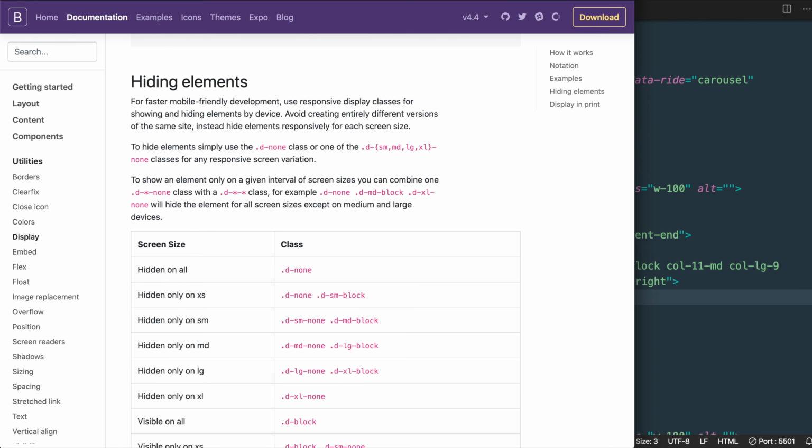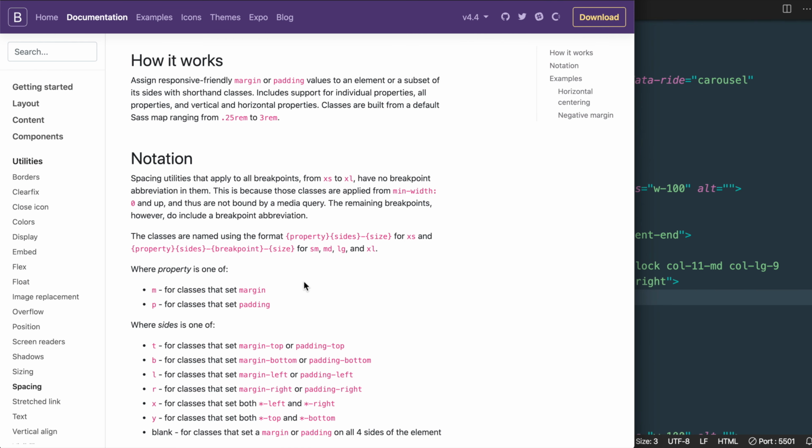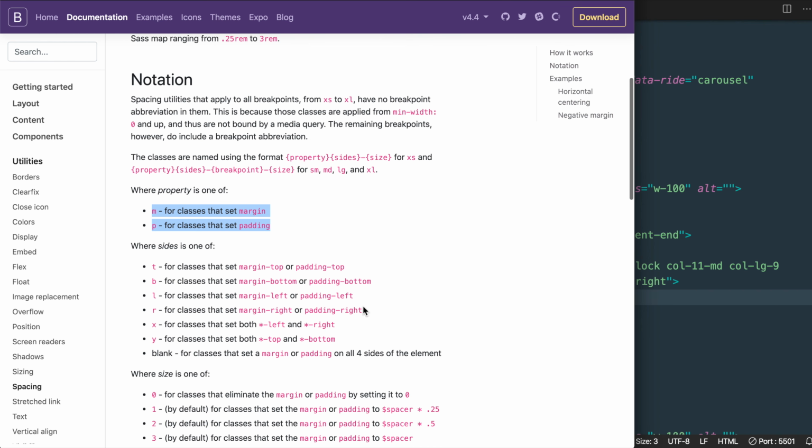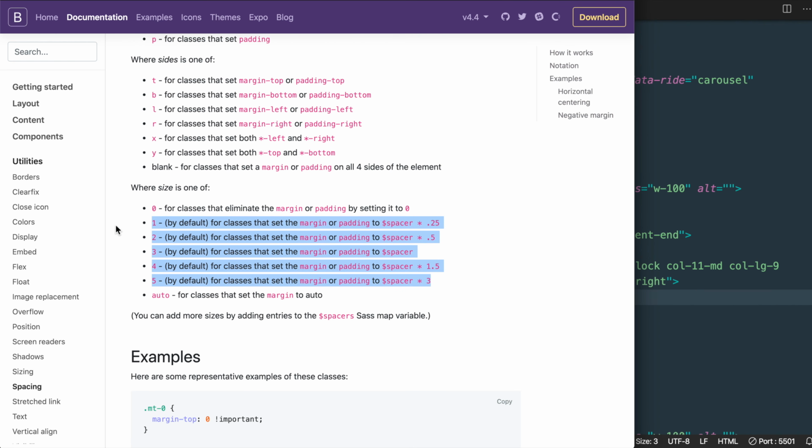And we'll use classes from the Bootstrap framework to add our padding. So if we just do a search for padding or margin in the utilities, here we'll see that we can use m or p, followed by top, bottom, left, right, x or y axis, and then 1 through 5, which will give us 0.25 rem up to 3 rem of padding or margin around our element.